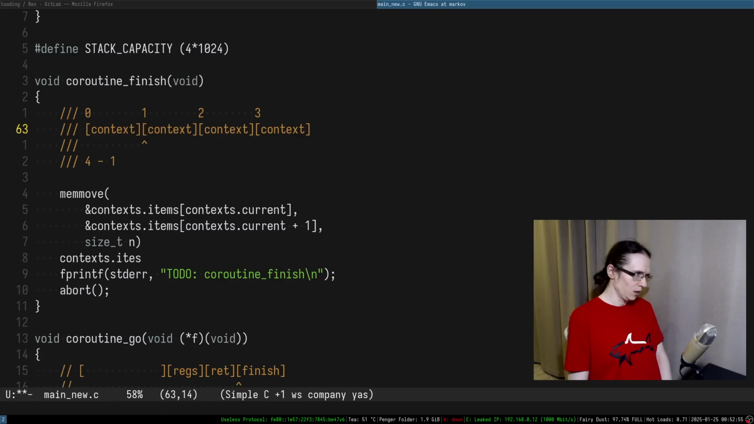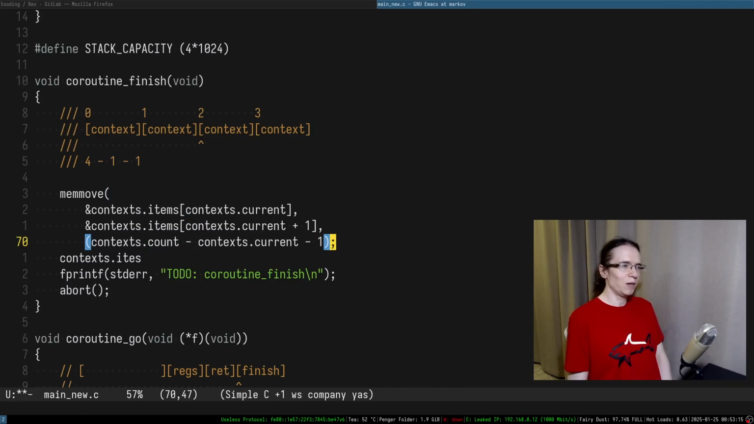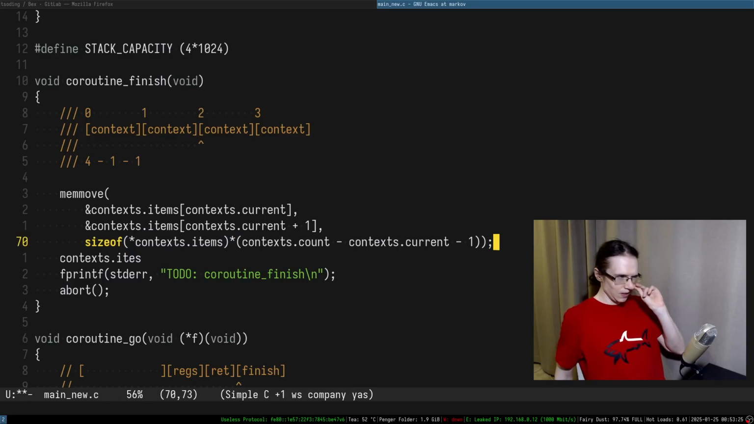But we need to move 2, so that means we need to do extra minus 1, I suppose. Is it consistent? So if this thing was 2, yeah, that means we'll have to move 1 element. So it's count minus current minus 1. But this is the amount of elements, that's the problem. We need to multiply that by the size of the element, like this. I hope I didn't miss anything. So after doing this kind of stuff, we have to decrement the count.